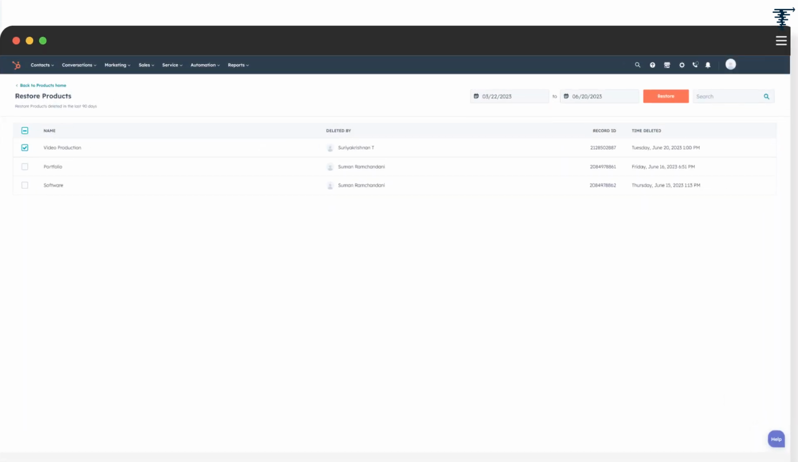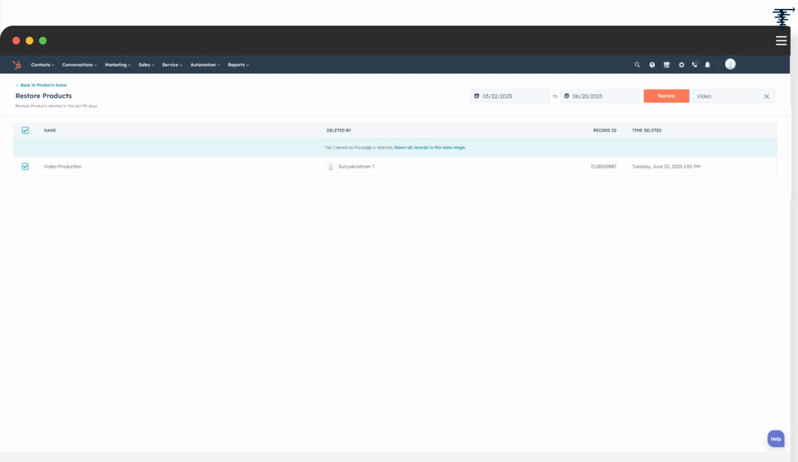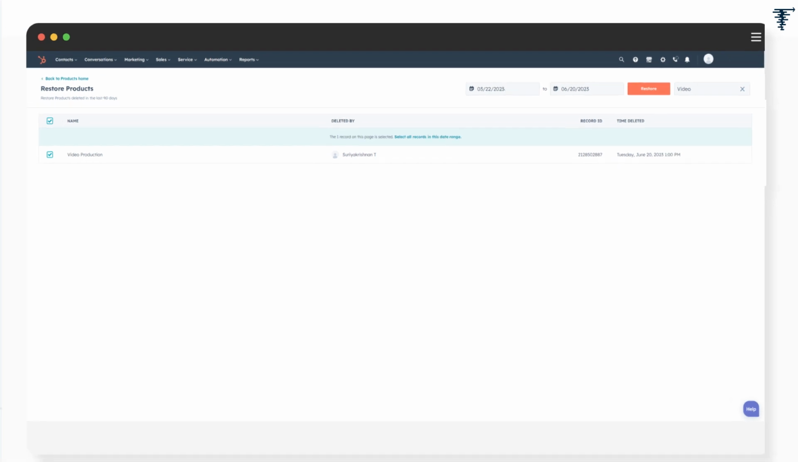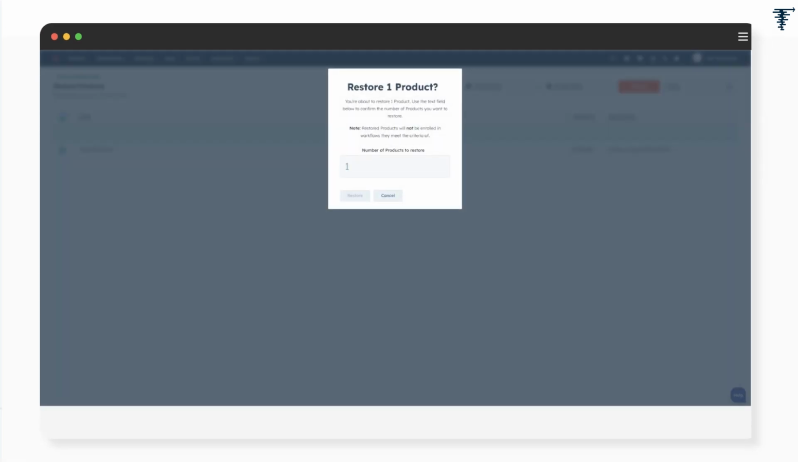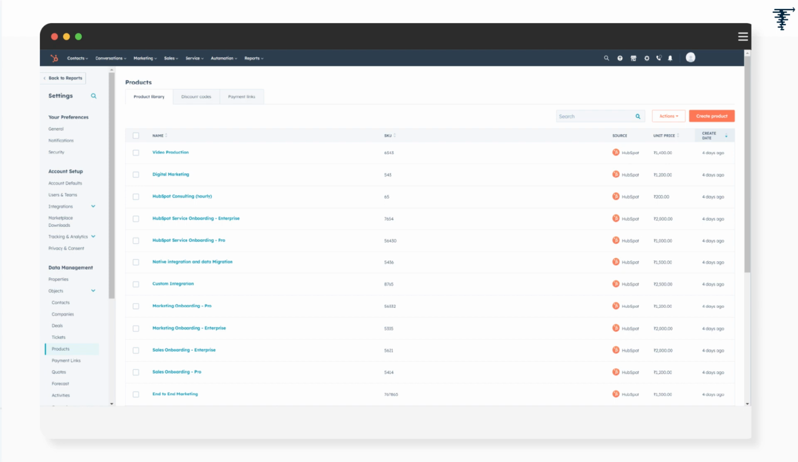Select the product you want to restore. Or you can also type the product name in the search bar and select the product, from the list of deleted products of the last 90 days, about 3 months. In the top right, click on Restore to confirm the restoration of the product. A pop-up will appear to confirm how many products you have selected to restore. Add the number of products to restore and click on Restore.